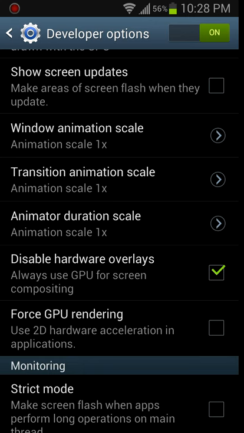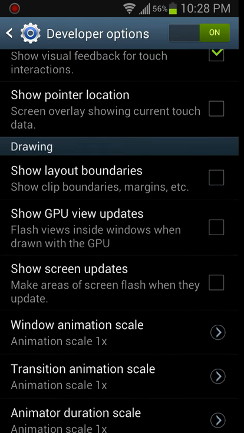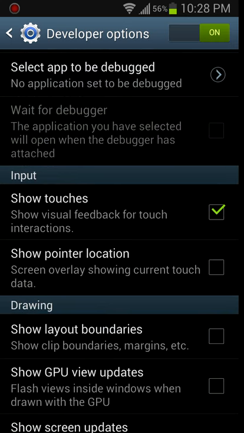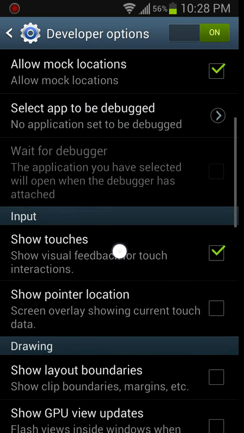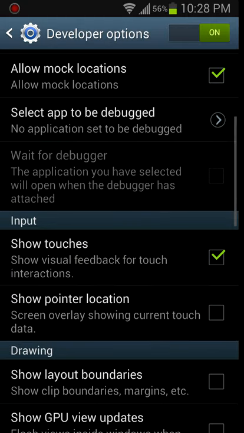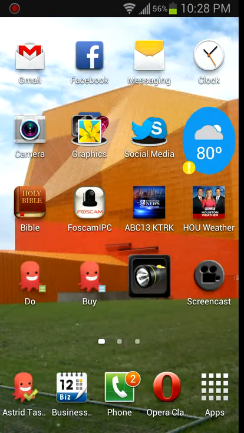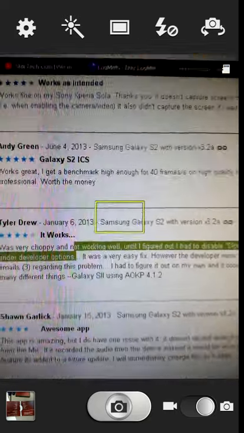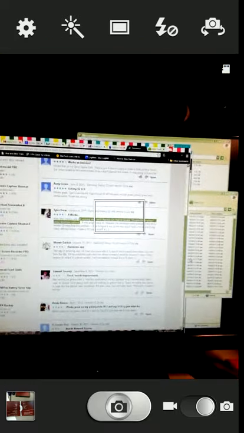When I checked that box, it seemed to noticeably improve the recording. And when I did that, I happened to see this show touches option, so you should be able to see my touches. Let's see if I can show my monitor where I found this here.